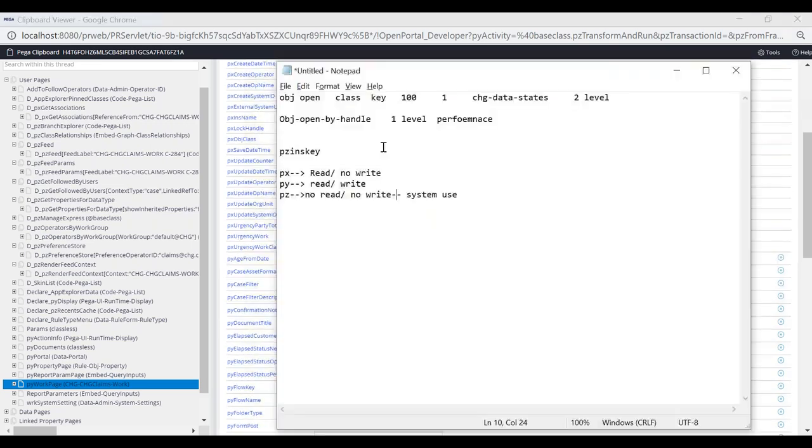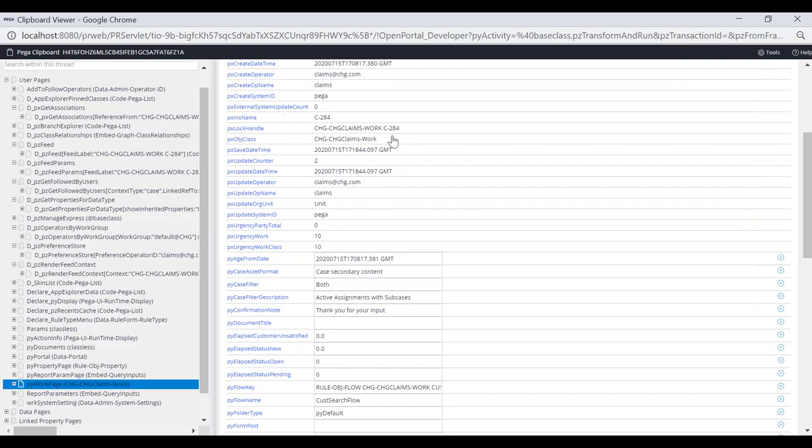So at the last, if we just submit the work object ID, at the last we'll be seeing some message like thanks for giving the input, right? So that is this one. So if you want to make this editable, you can edit.